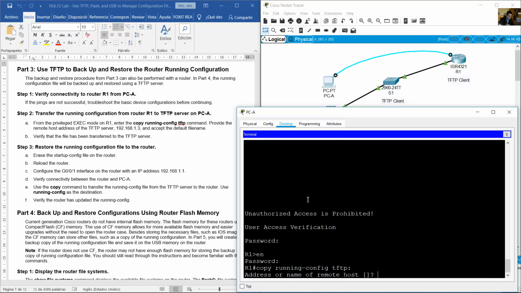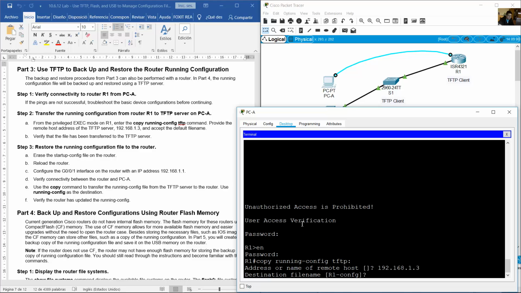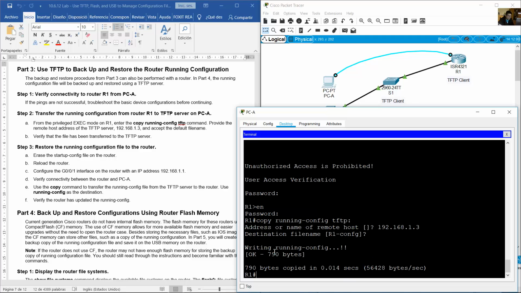Address or name of the remote host: 192.168.1.3. This is the TFTP server address. Destination file name, use the default r1-confg. Enter. Okay. Exclamation marks. Success. And okay.